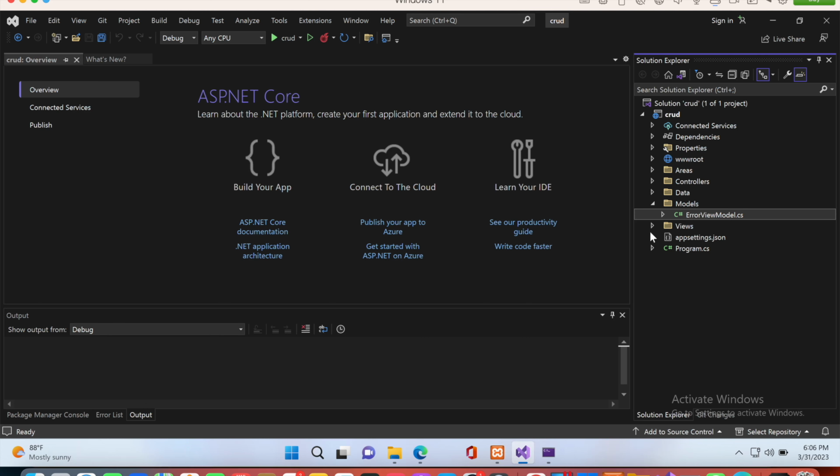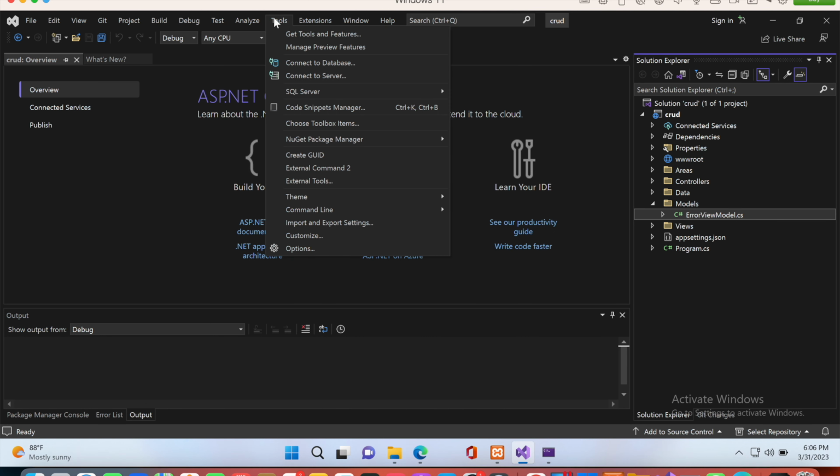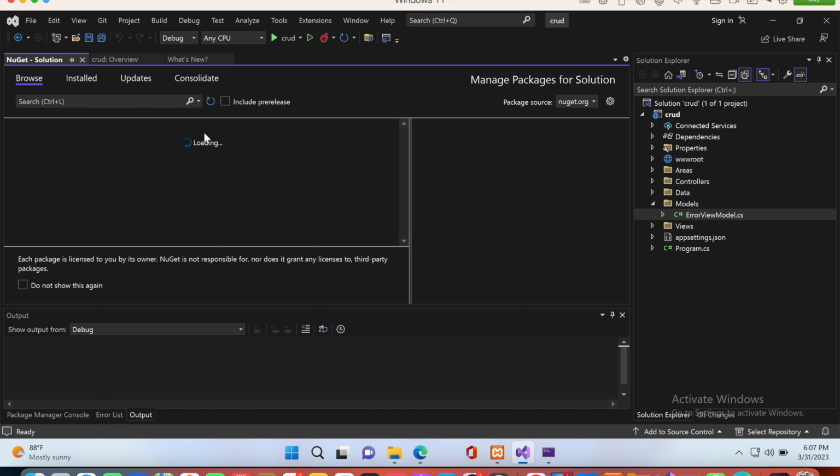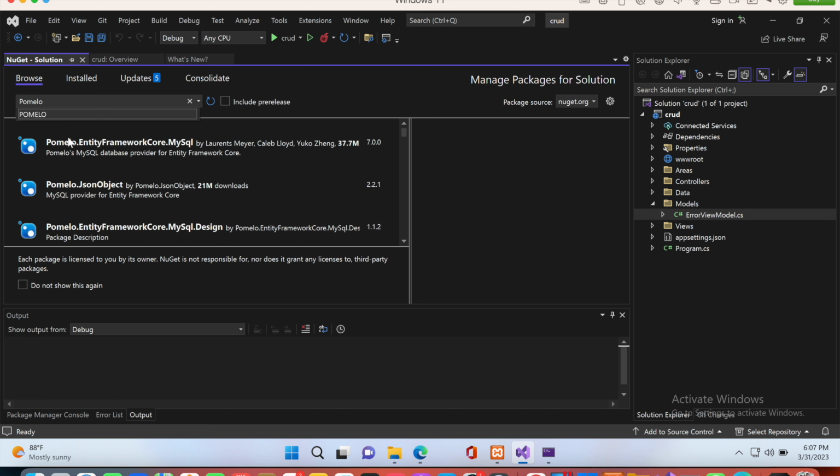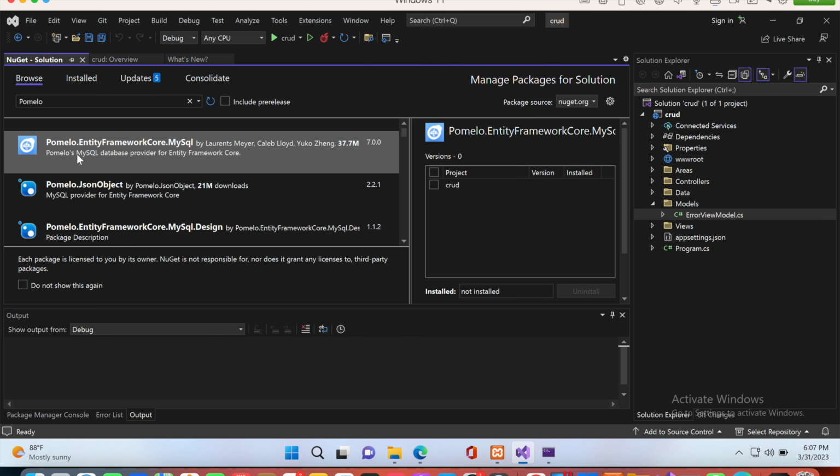Okay, the next step is just go to this Tools, then select this NuGet Package Manager, go to Manage NuGet Packages for Solution. Here select the Browse section, not Installed, it should be Browse, and then you are going to type Pomelo. After typing Pomelo, you will see this library.